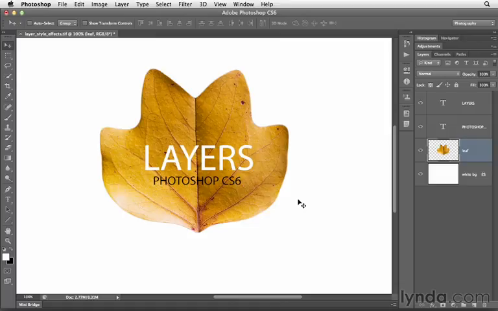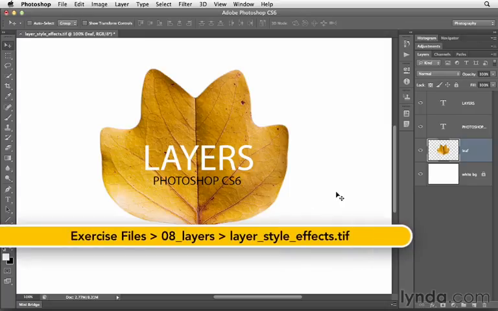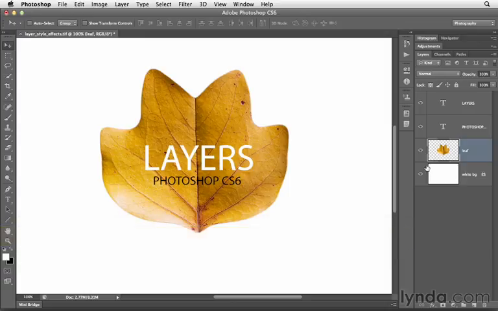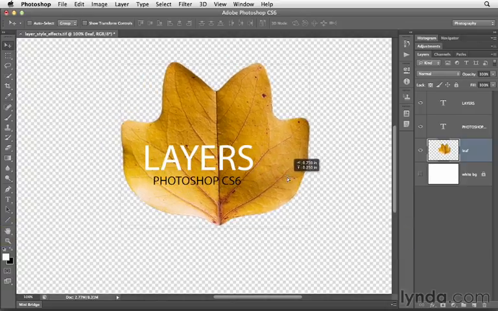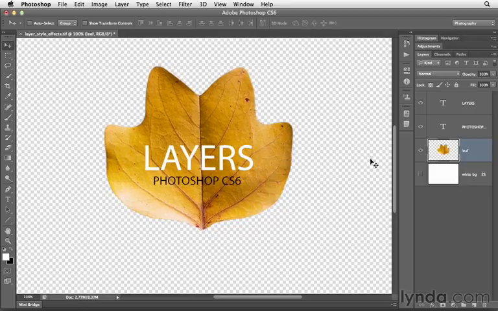Here we're going to take a look at how we can add, modify, and remove layer style effects. In this document, you'll notice we have a few layers. We have one layer which has a leaf on it. If I turn off the visibility of the background layer, you can see that this leaf has been cut out from its background. Above that, I have these two text layers.